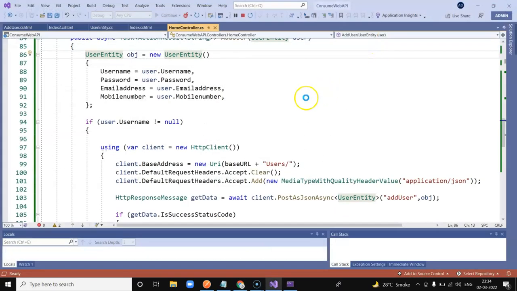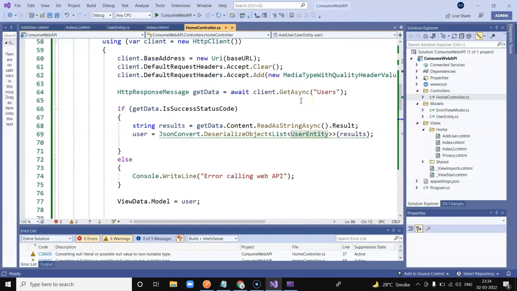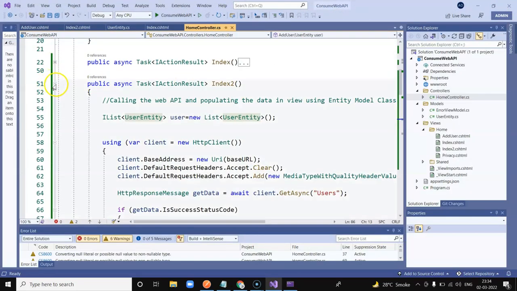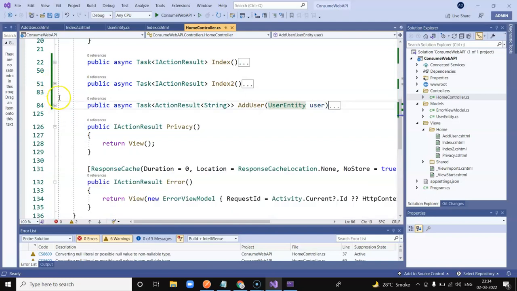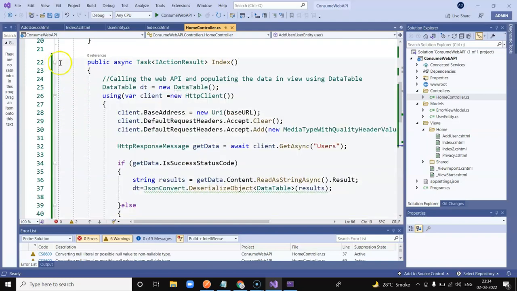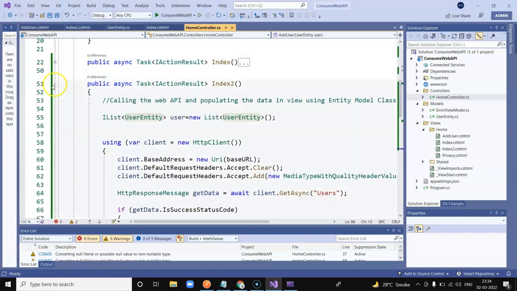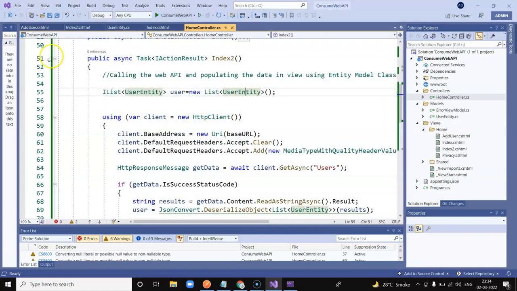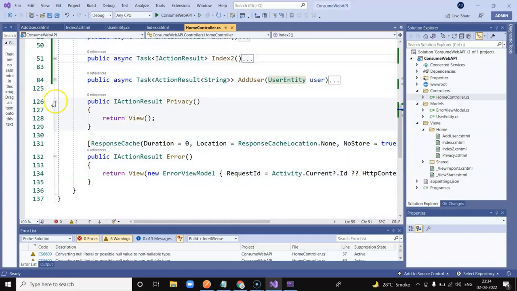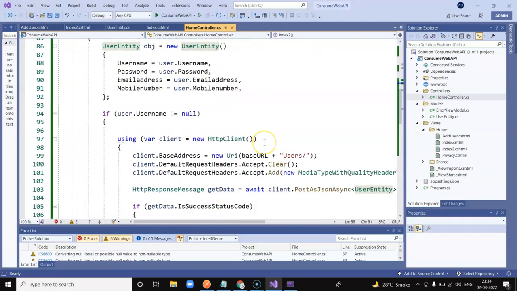So this is how I have shown you creating and consuming web API. I've shown you how to consume and build a view basis a data table, and how to consume the same web API and build a view using the entity class. And I've also shown you how to use the post method to add new users.